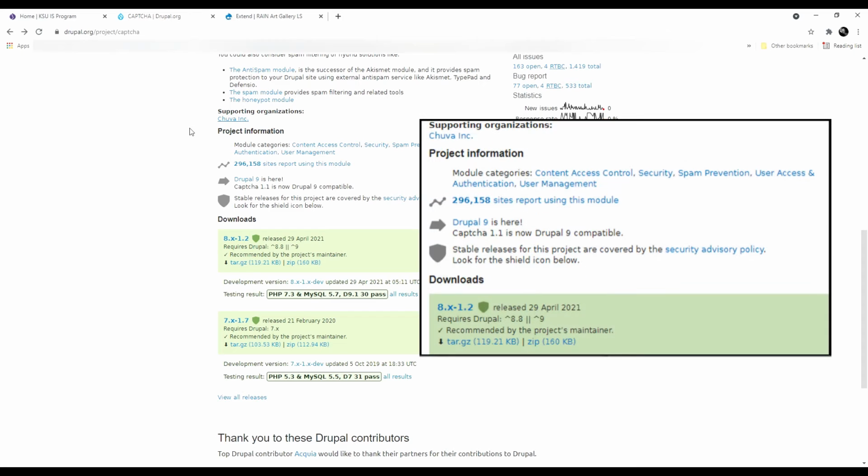Next, take a look at project information. We see that almost 300,000 sites report using this module, and that number is enough to assume that the module is reliable enough to use on our own website. It also has the note here about looking for the badge icon to show that it's a stable release.